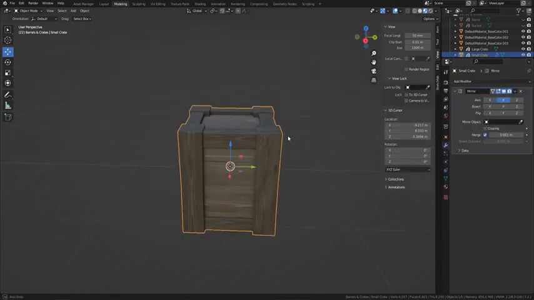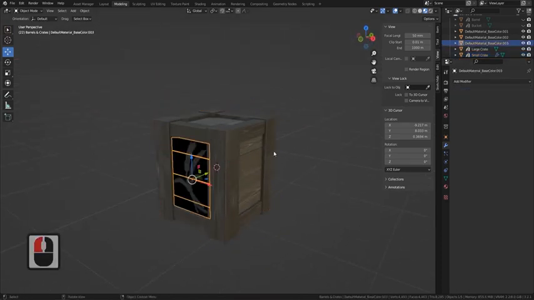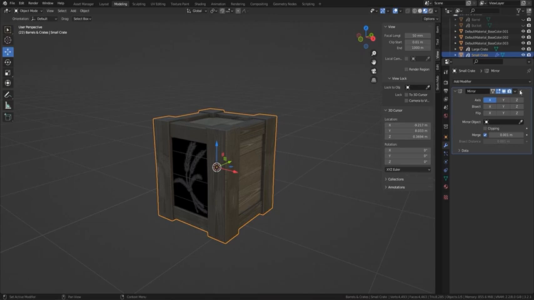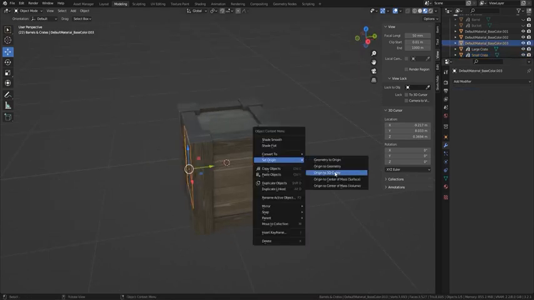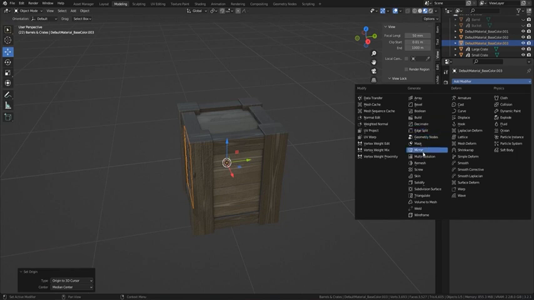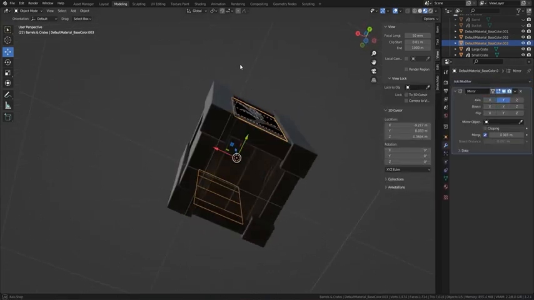take away the X and it should be, nope, it's not there. Where is it? Oh, yes. We mirrored the crate. So let's mirror what we want to mirror. So right click, origin to 3D cursor, add modifier, mirror on the Y, take away the X, and there we go. Okay, that's looking fine now.